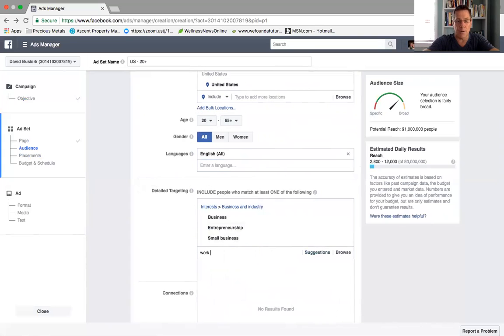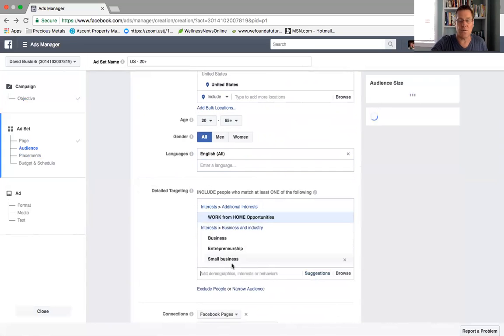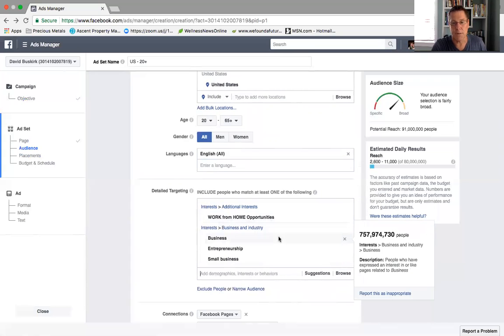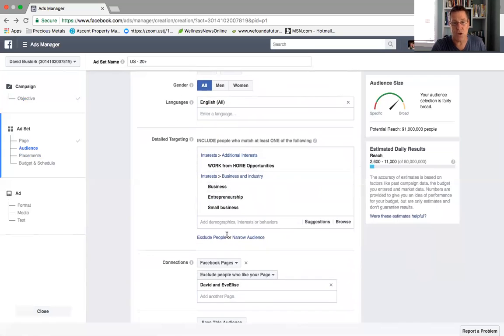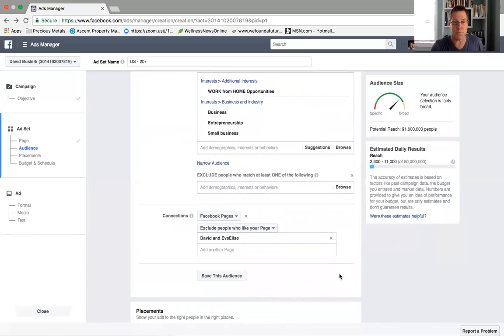So Eva Lise and I are in the home business industry, so we're looking for maybe someone who's looking for opportunities to work from home. But you can put in pretty much anything that you can think of in terms of the people you want to target, to be more definitive in those people you're looking for. You can also exclude people. So you can click here and put in the demographic, interest, or behavior of people who you definitely are not targeting. That's pretty cool.